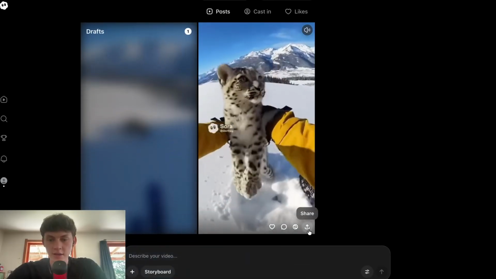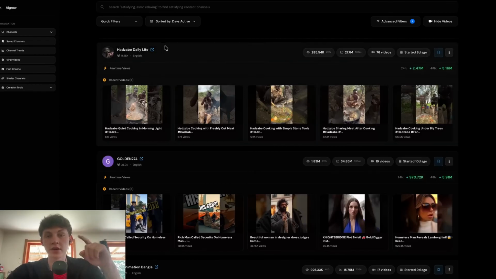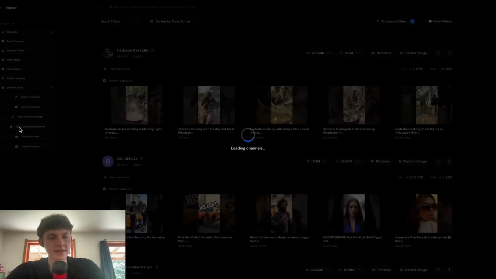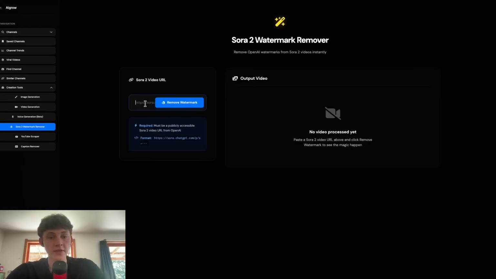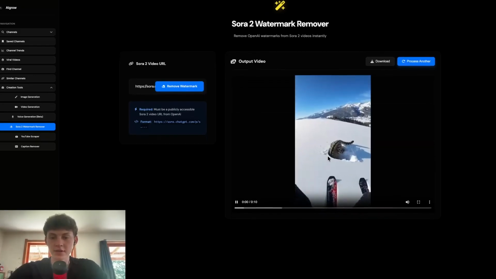So what I'll do is I'll click share down below, and then inside of this tool that I use called Algora, you can actually go over to creation tools, and down here is a Sora 2 watermark remover, and you can actually paste that link in, click remove watermark, and it will completely remove the watermark without any blur or anything. And it's super quick. It takes like 5 seconds. It's already done right there.